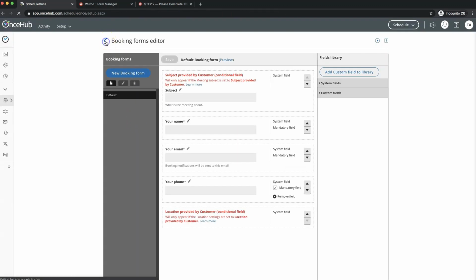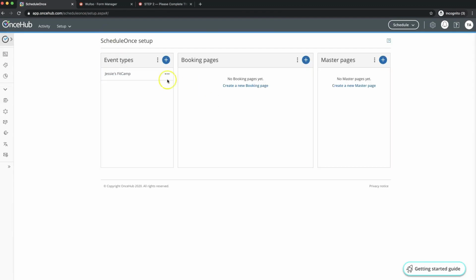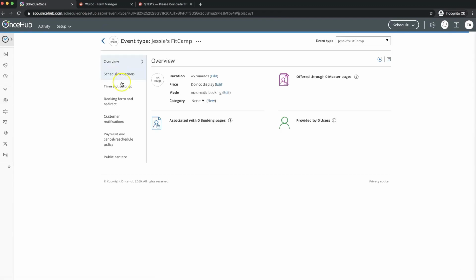So we're going to hit the arrow here, click on it again. So we just did booking form and redirect.